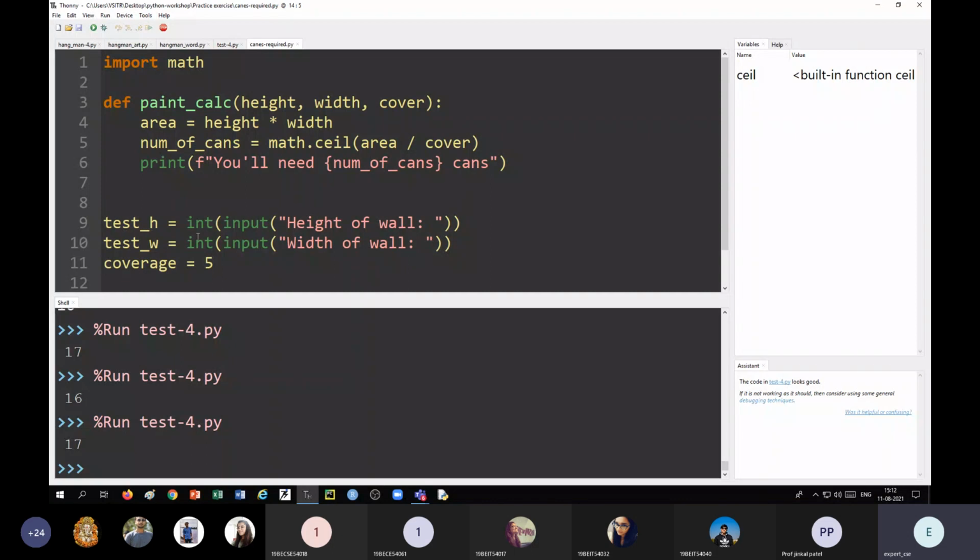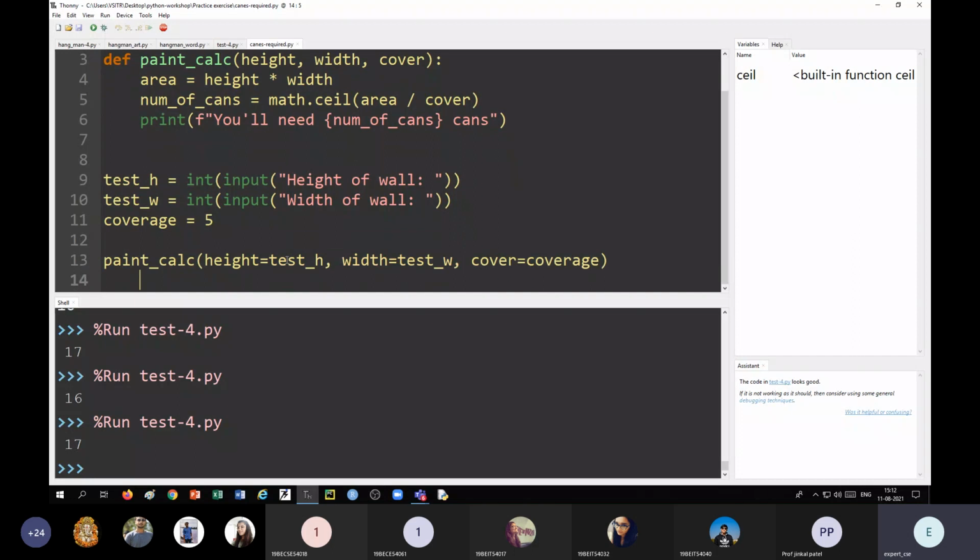Okay, so test_h is equal to integer input. You have to convert whatever the input number is into integer. You have to give height in meter. So input height of wall, input width of wall, and coverage is equal to 5. That means one can covers or paints 5 square meter area. Okay, so these are the inputs. We have to write the keyword arguments here. Height is equal to test_h, width is equal to test_w, and cover is equal to coverage.